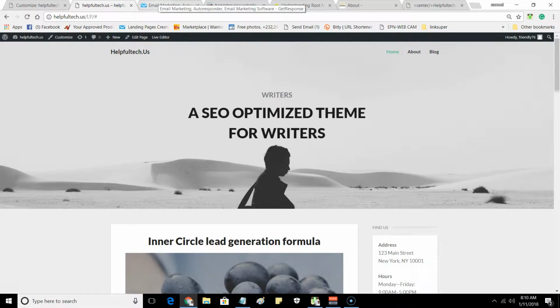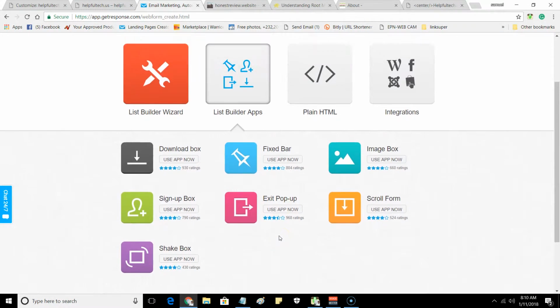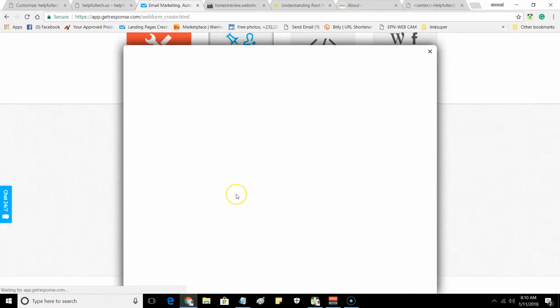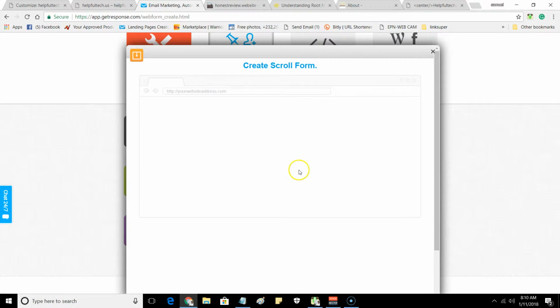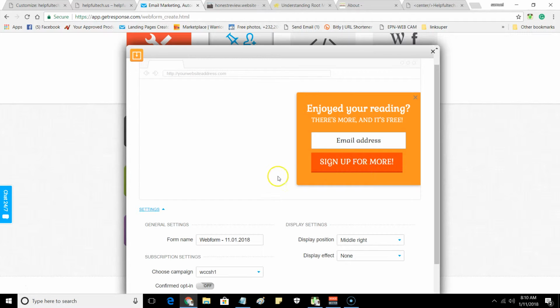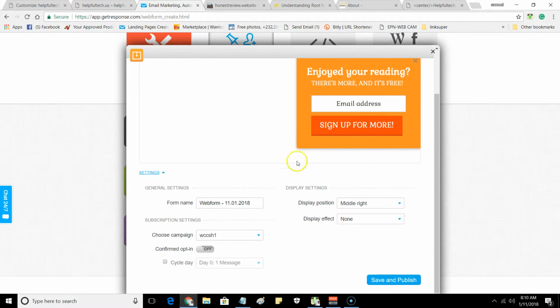So I'll show you guys how to set up a form, and we'll get, let's see, fix bar, image, scroll form. Let's try this one here. Yeah, this is the one I was talking about. It's on the bottom of your page. I don't know why I got confused with that, but anyway, let's name this. When you come in inside of GetResponse or wherever you're at, you want to name it, and make sure you remember where it's at.